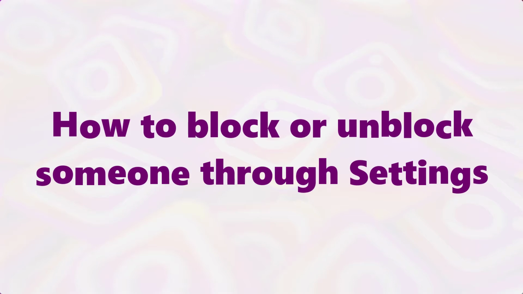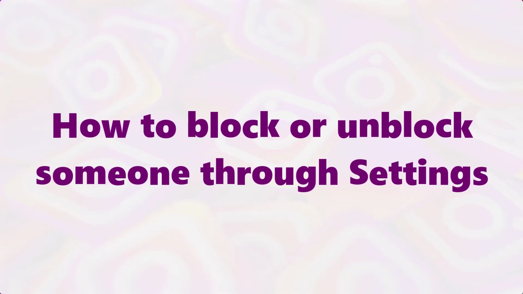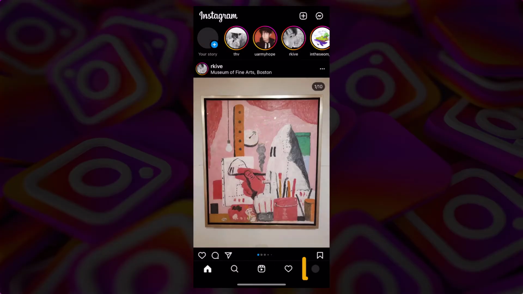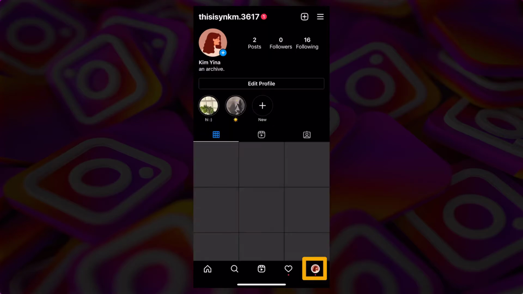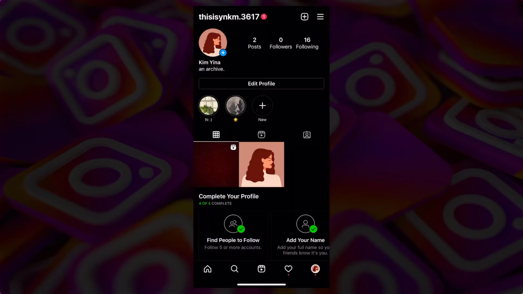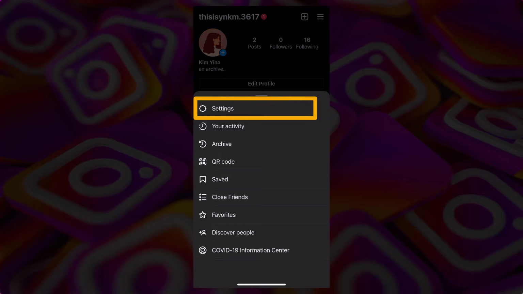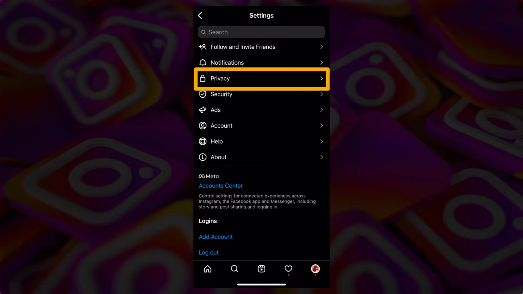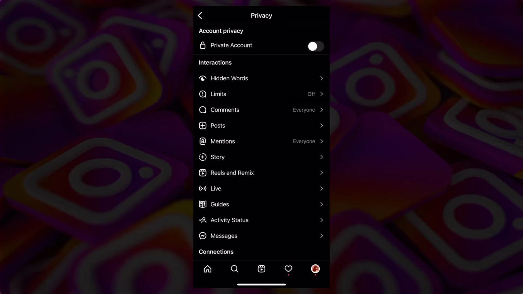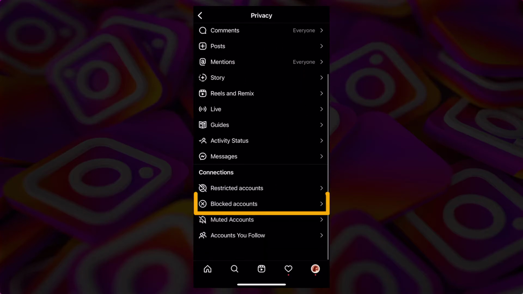First, how to block or unblock someone through settings. First, go to your profile. Tap here or your profile picture in the bottom right to go to your profile. Next, tap the three lines in the top right. Then, tap Settings. Click Privacy. Then tap Blocked Accounts.